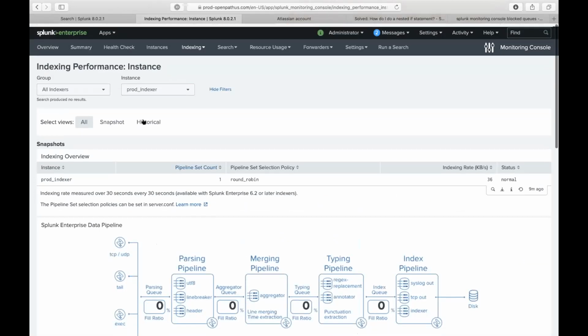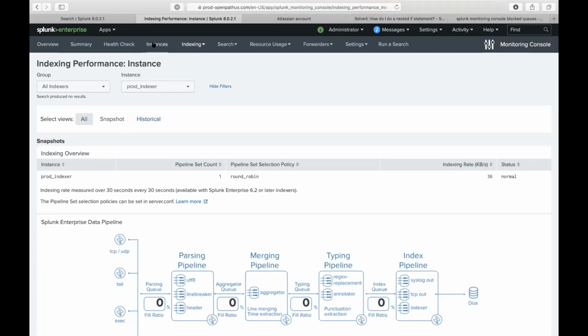All right, so that's the end of that screen. Let's go to performance now and go to advanced.